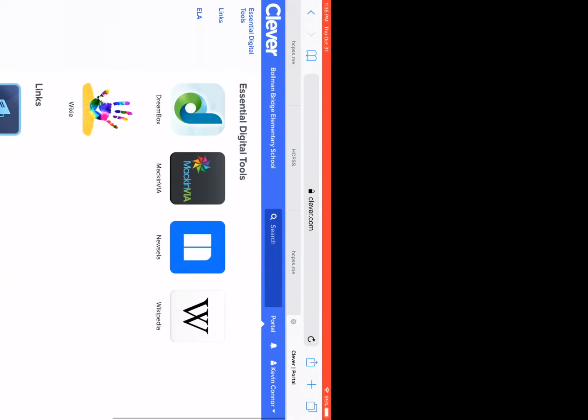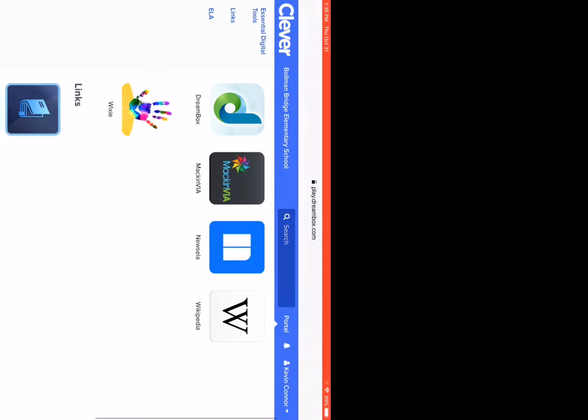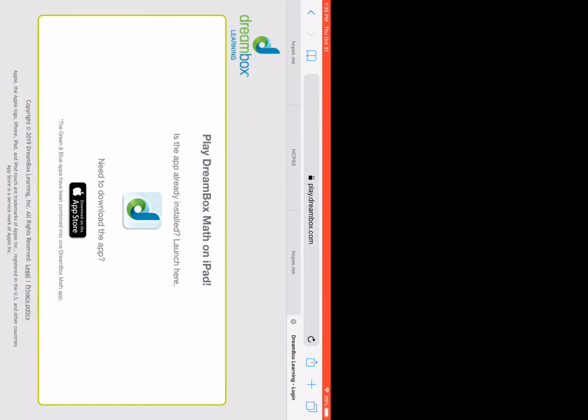After you input that information, press Login. It'll take you to your child's portal. Here's where there are many apps and links that they can use. Press D for DreamBox. And D again for DreamBox. Press Open.